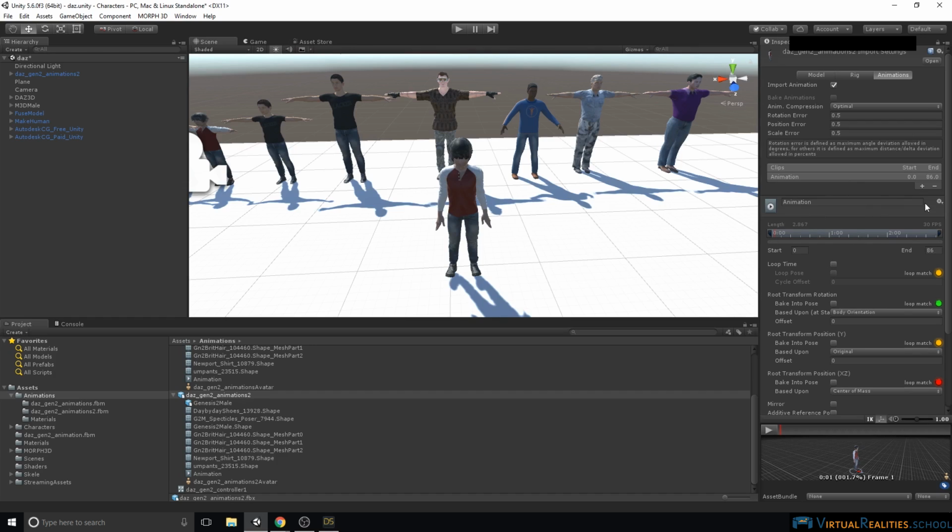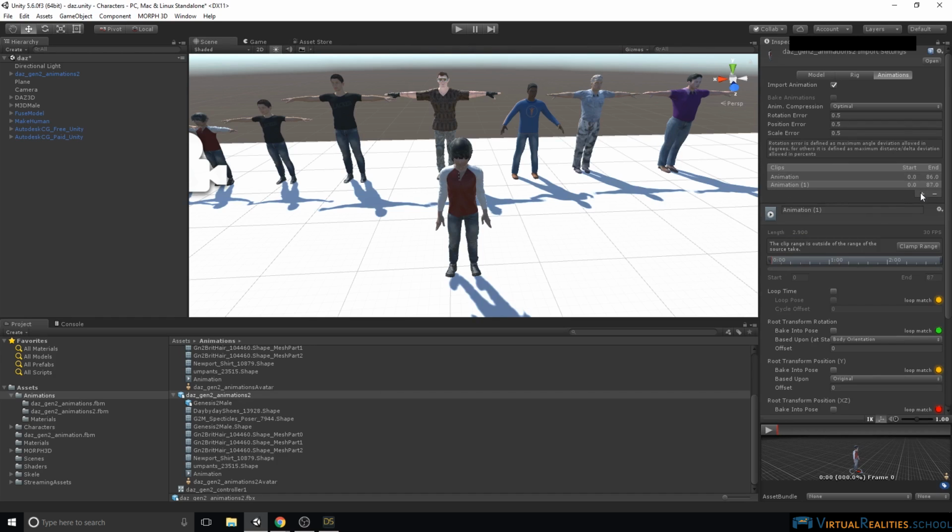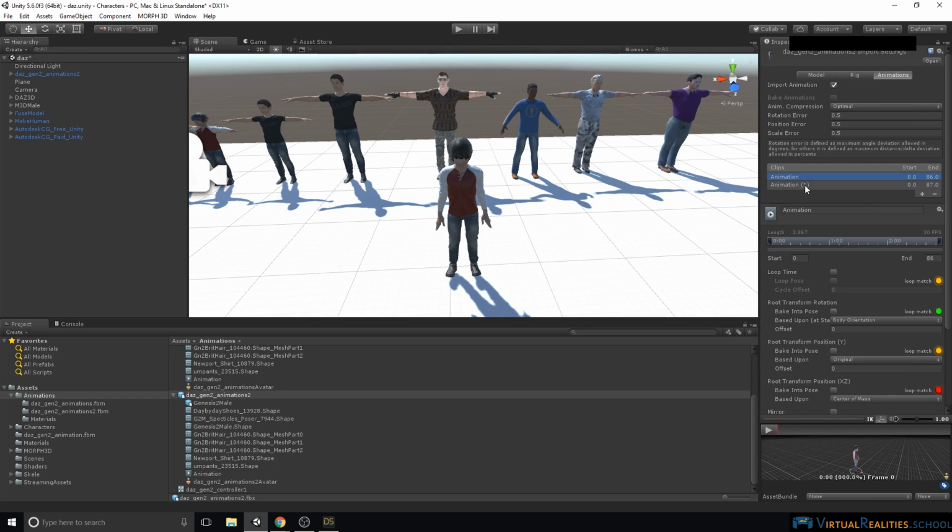And now what we can do here is actually create different animations. You have the clips animation and animation 1. So what we'll do is I selected the first one here, animation, and we just call this walk start. And we simply clamp it. We end it at 51 frames. You can see end 51, start 0.